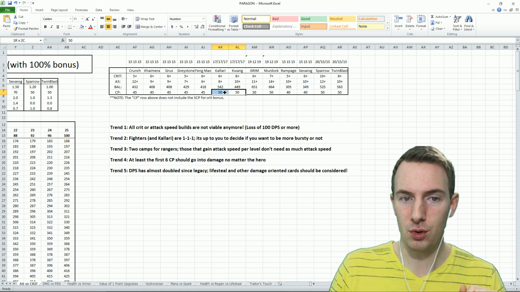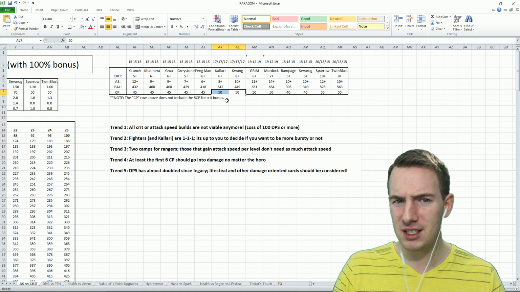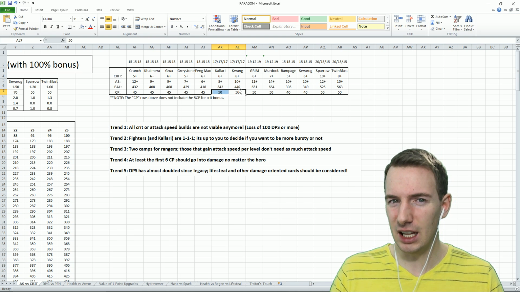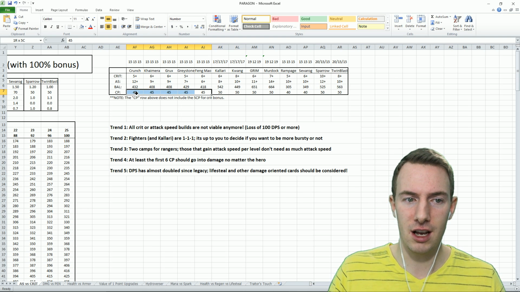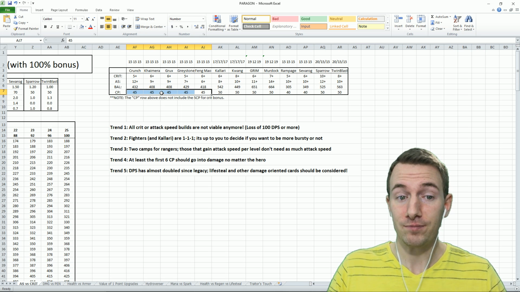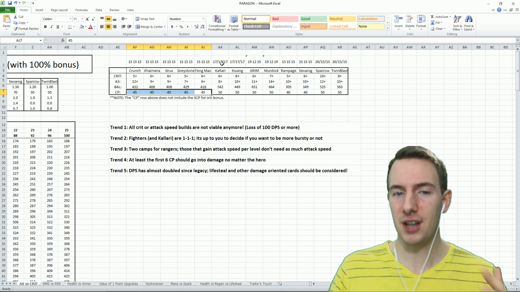Perfect. Here we see Quang Kolari. I chose to do that 50 CP just because Quang, the lifesteal can really help him. So if you deal more damage, kind of amplify that effect. And here are the other fighters. I chose to go for 45 CP, but it's up to you really.